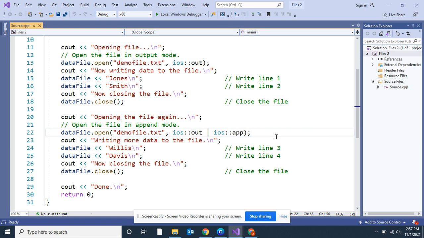app. App stands for append. Append means put at the end. So what this is going to do, this is going to go to the very end of the file. This file, if you look at it, it's only got 2 things in it right now. It's got Jones and Smith, all right? And it's going to start after the new line character we wrote. So basically the cursor inside of this file is sitting on the next line after Smith, especially when we put append, and it's going to be writing more data to the file.